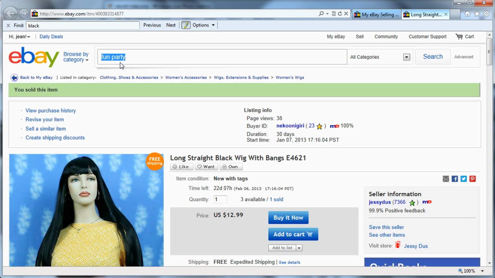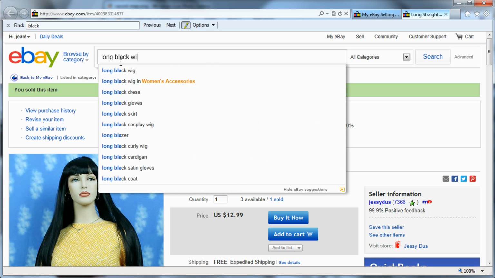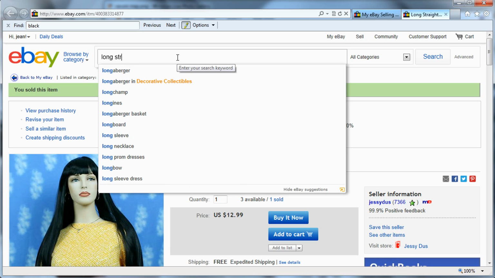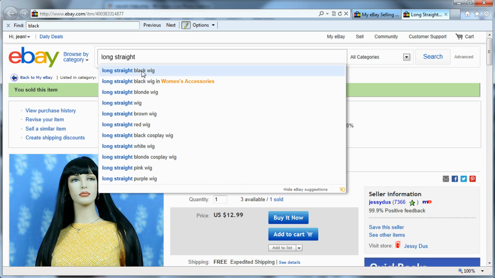So let's go back to the long black wig that I want to list. It has bangs. Right here, eBay is suggesting that long black wig bangs, in this order, is probably a good idea. eBay is also suggesting that straight long black wig is a good idea. Now let's say I want to say long straight black wig. Long straight black wig shows up as well, so this is still a good idea.